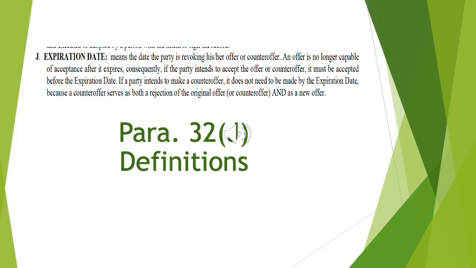This next section is very important because I get questioned about this quite frequently. If a party intends to make a counteroffer, it does not need to be made by the expiration date, because a counteroffer serves as both a rejection of the original offer or counteroffer and as a new offer. So think about that for a moment, because again, this comes up quite frequently. If your seller or your buyer is going to counter, the expiration date is completely irrelevant because they are creating a brand new offer with that counteroffer.